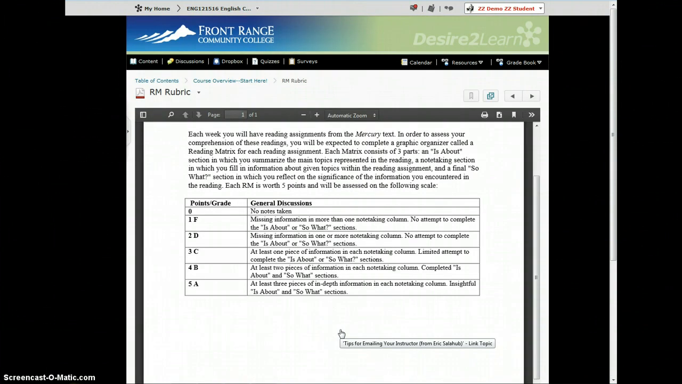The reading matrix is a graphic organizer that you will take notes on as you read the text each week. They're worth 5 points each and there are 5 sections. 3 note-taking columns in the middle of each organizer, an "is about" section at the beginning, and a "so what" section at the end. So this rubric breaks down what you need to do for each section in order to get the various point amounts.